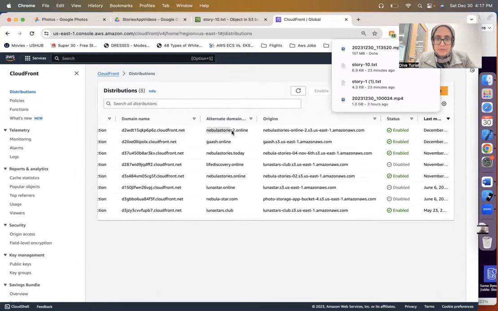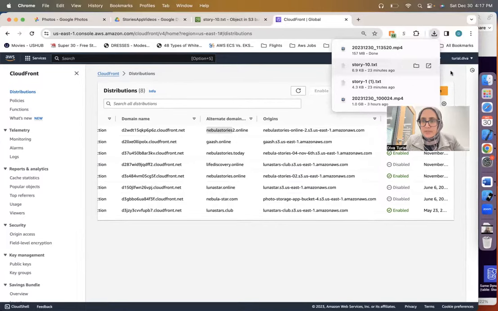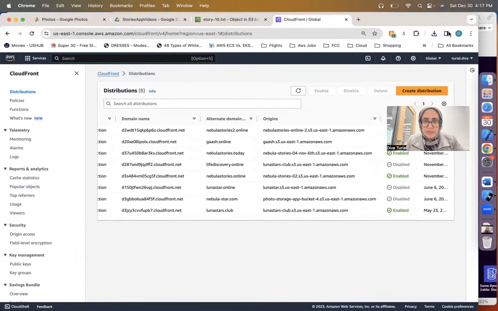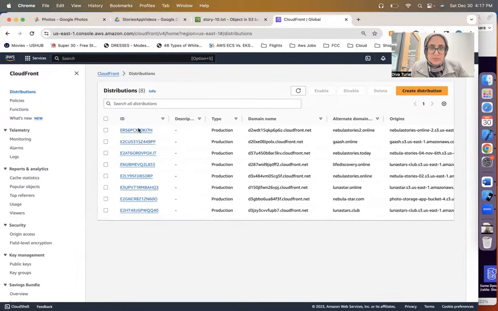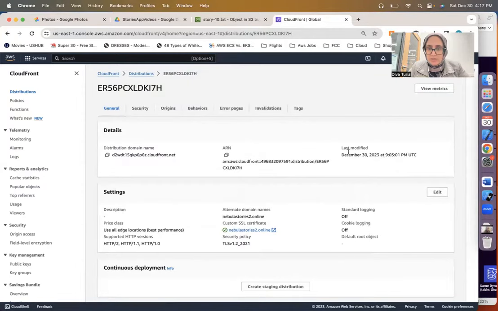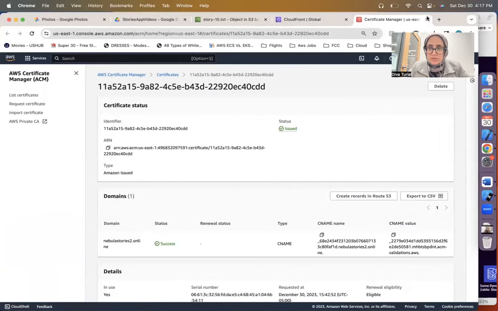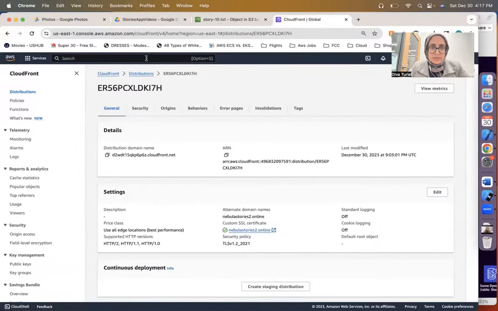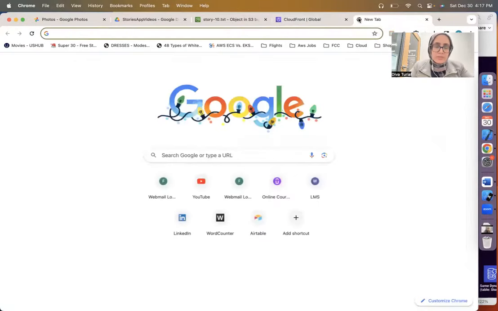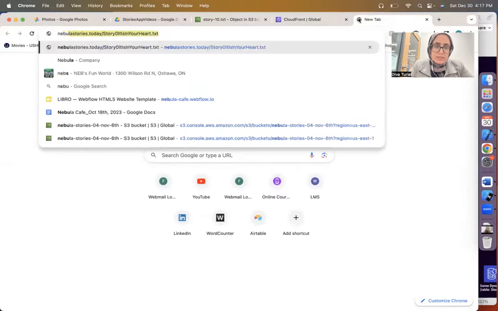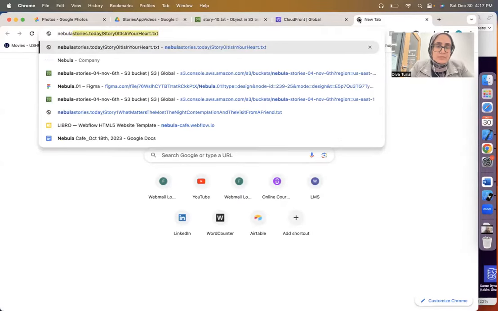So then this was the Nebula Stories 2 that I actually created. That's where it is. Now what we wanted to do is check the last modified date. It's been done, that's good. Now we have to actually try it, right? To see if it's going to work or not. I'm not going to go for the certificate, but one thing I can do is try it. If it's deployed, this means my custom domain name should work.